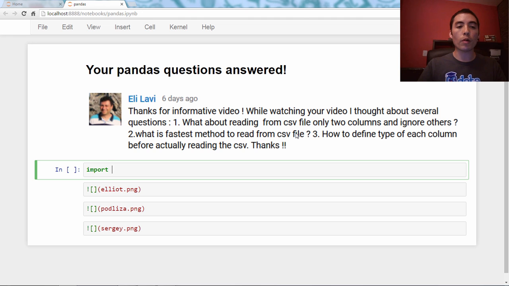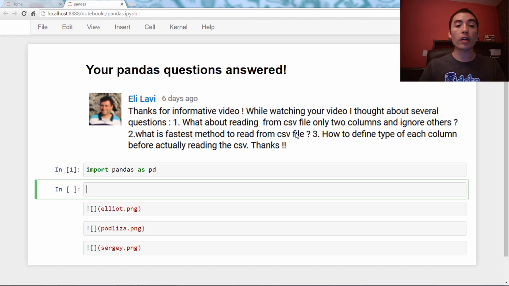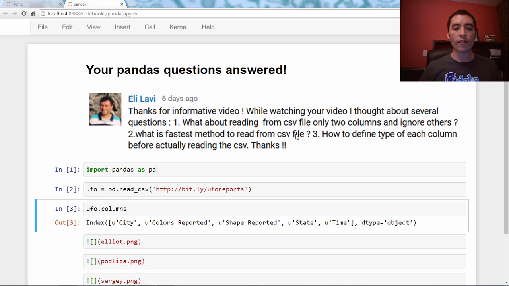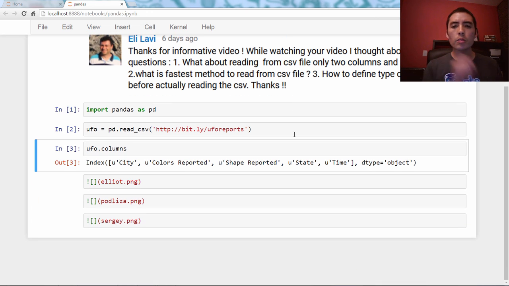So we'll import pandas as pd, okay? And then we're gonna pull in a data set of reported UFO sightings. So ufo equals pd.read_csv and pass a bit.ly link of UFO reports. Okay, so if we look at the columns, we can see that there are five columns, and let's pretend we only want to keep two of them.